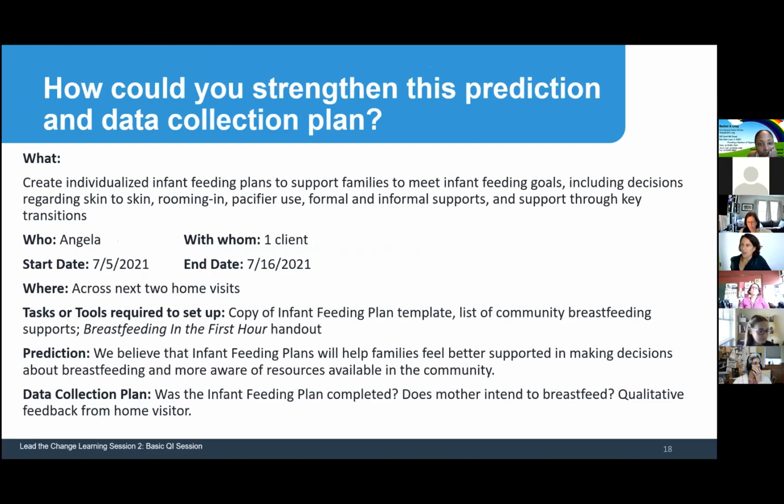So how could you strengthen this prediction and the data collection plan to ensure we know whether our prediction was met or not met? This is a PDSA to create individualized infant feeding plans to support families to meet infant feeding goals. One home visitor, Angela, was going to do this with 1 client over the next 2 home visits in that 2-week period. The task or tool was a copy of the infant feeding plan template, the list of community supports, and breastfeeding in the first hour handout. And the prediction is that we believe that infant feeding plans will help families feel better supported in making decisions about breastfeeding and more aware of resources available in the community.